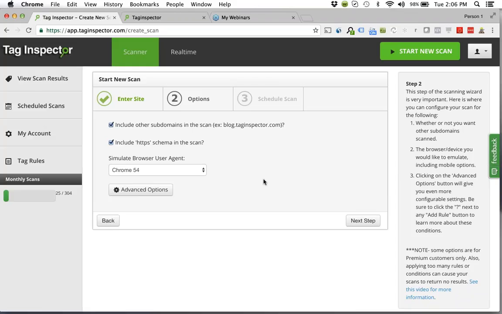Step number two is where we're going to enter in the options and any conditions that we want our scan to follow. So in the subdomain example that I'm using right now, if I want to include other subdomains, which is the default, yes. So if I want to do a full site scan, again, I'm going to check that to include other subdomains. If I only want to scan one section of the site, I'll just uncheck that include other subdomains in the scan area.